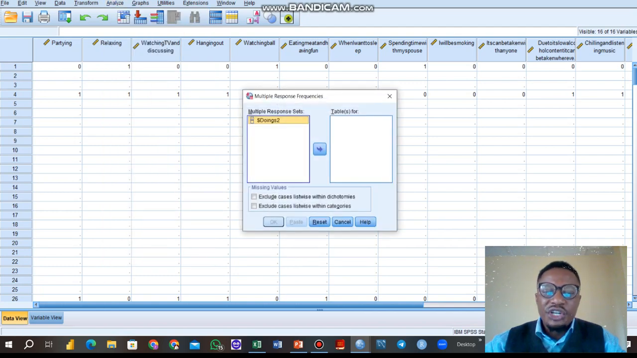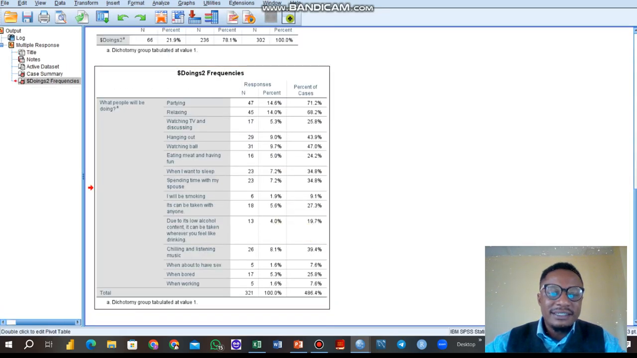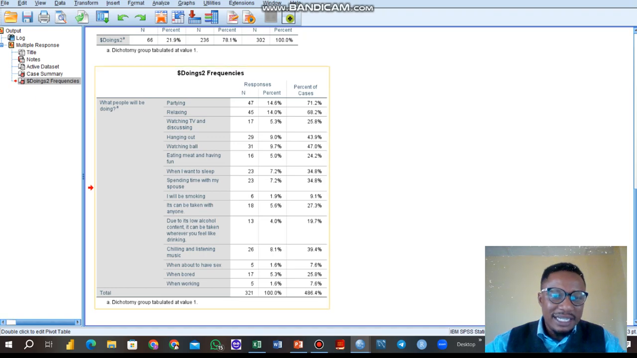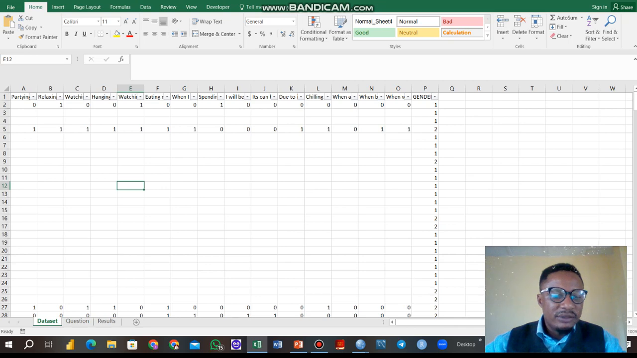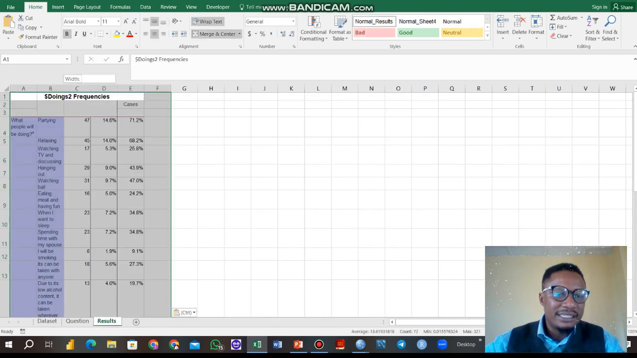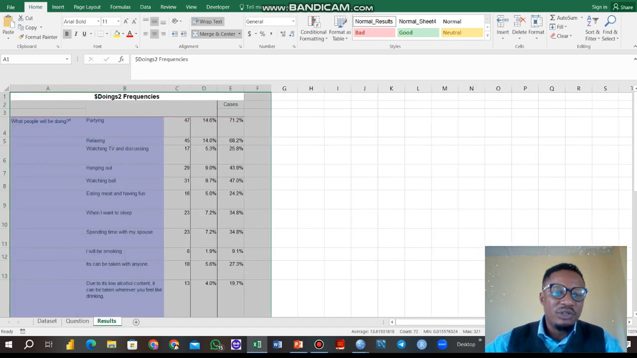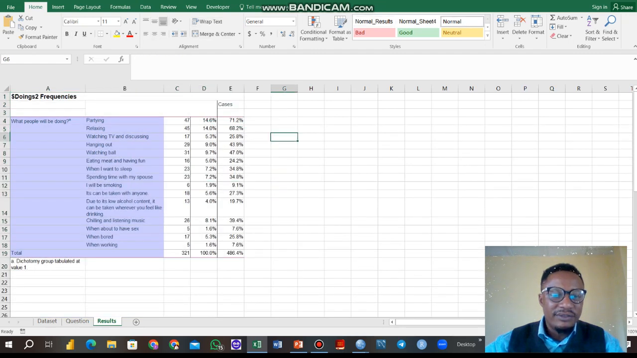So you do the frequency first. What you do, you drag this to this side. When you click OK, this is the analysis. You have analyzed the frequency of this multiple response. You can see that. You can as well copy this to your Excel. Let's put the result here. You can see how beautiful it is. This is the frequency and this is the percentage.